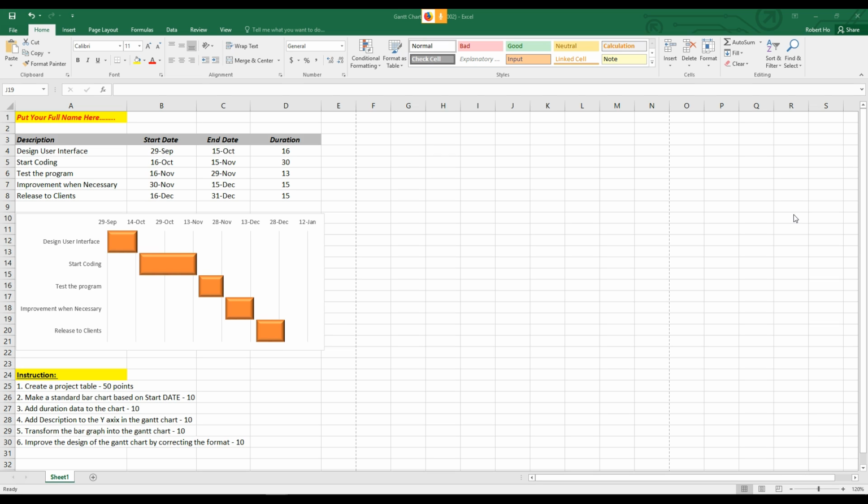So this is the finished product that we need to have. So let's start. I'm going to create this start date. Assume that you have this table. Students need to create this table in Microsoft Excel. After you finish creating this project table, the next thing is to highlight this start date.